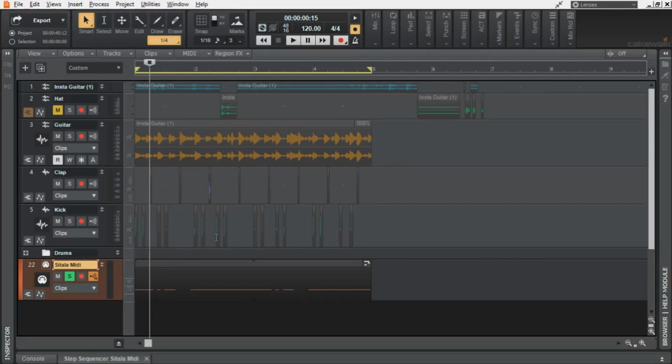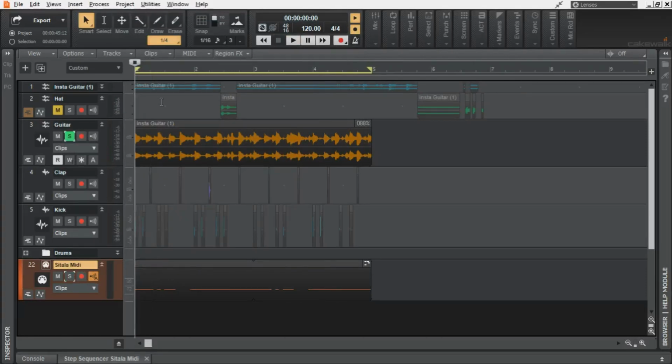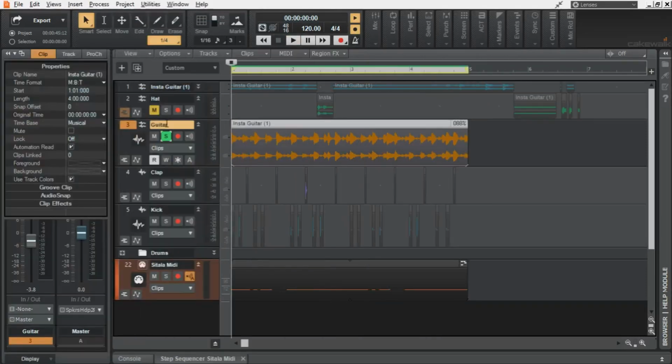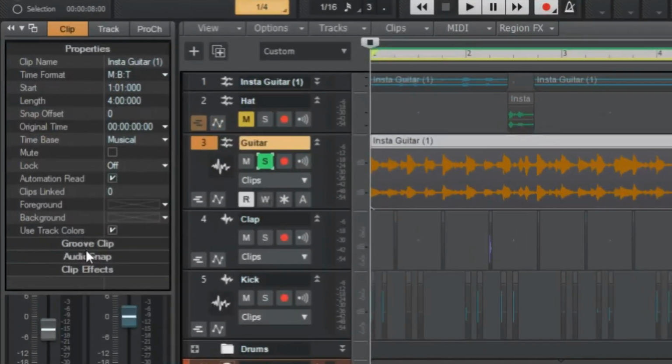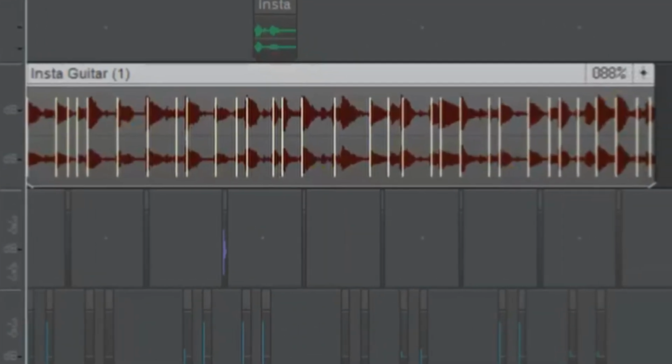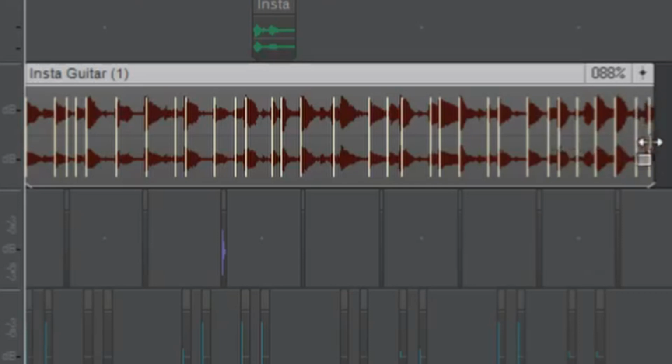With the hat samples playing along, I found the guitar strumming to be a bit off tempo. Let's fix that. We double click to see the inspector. Here we go to audio snap and enable it. We get these audio bars with which we can quantize the audio sample.